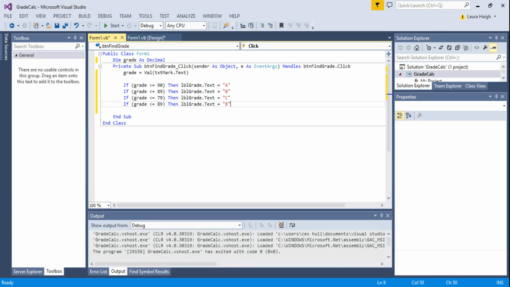If it's less than or equal to 69, then it will display a D. And then the final one, if the grade is less than or equal to 59, you'll get an F. So even if you put letters into this program, F is still going to display because you're not using the program correctly, and that's what we have trained it to do.